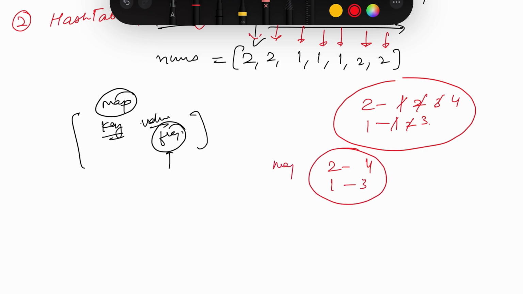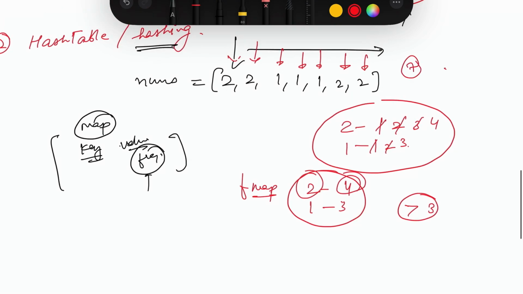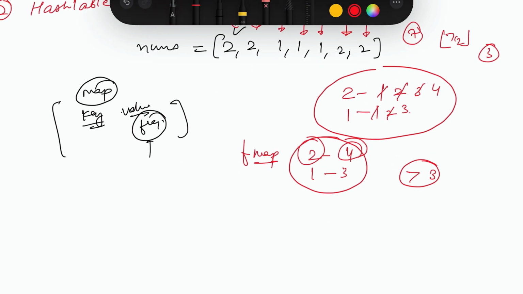This is our frequency map, and in the frequency map I can see whether any element has a frequency more than 3, because the size is 7 and 7 by 2 floor is 3. So here 2 has a frequency more than 3, so 2 is our answer.